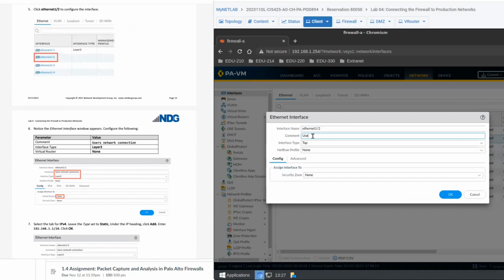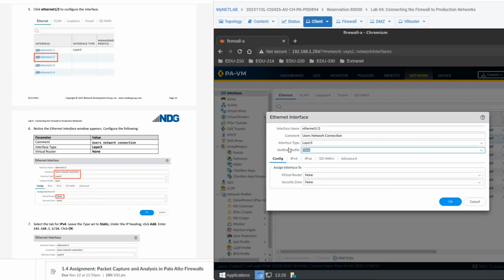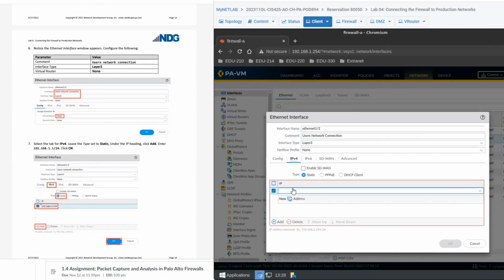Network connection. Layer 3 as well. If you can see, there are about five different interface types: tap, HA, virtual wire, layer 2 and layer 3. I need to review what HA stands for. Oh, that's none on that NetFlow profile. Make sure it's set to static. We're gonna add the IP, okay, 10.1.1.24.